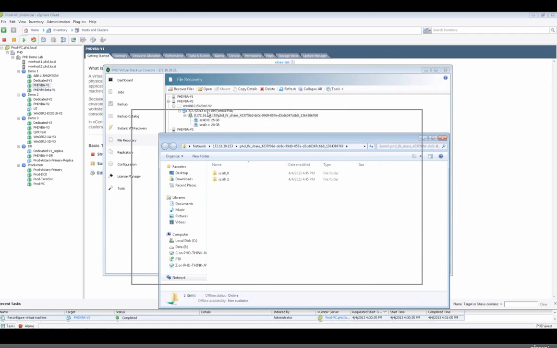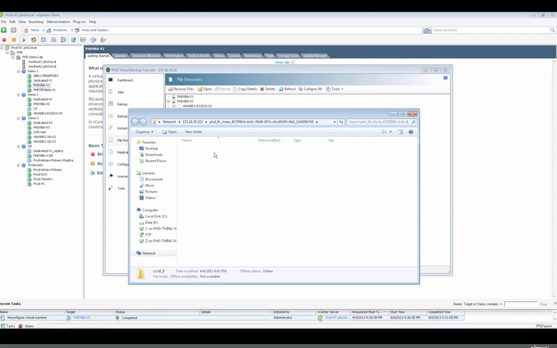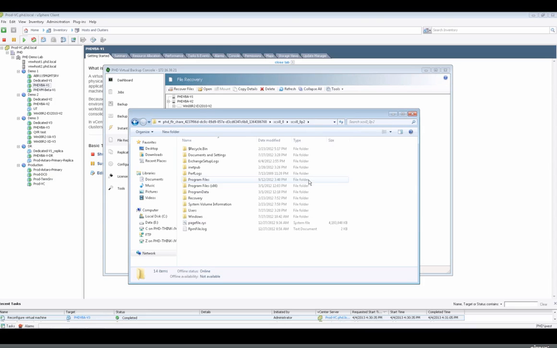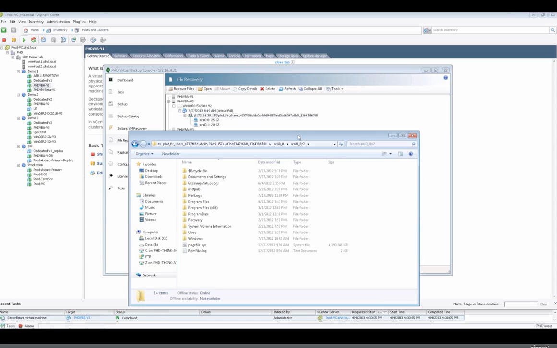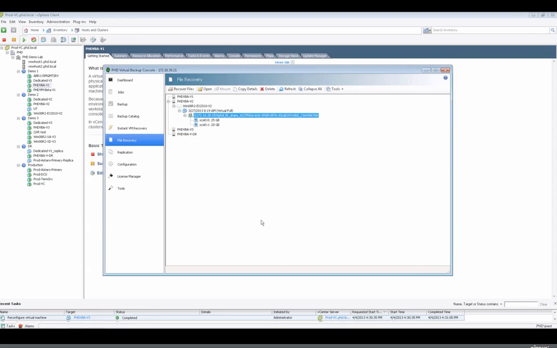And here's that UNC path we exposed. I simply highlight that, hit open, and that data is now accessible to me within Windows Explorer. Here's the two disks. Here's my partitions. And then there's the full directory structure. Like I said, most recoveries are done at the file level. We give you immediate access to the data to recover at the file level via this method. Again, it could be Windows, it could be Linux, it doesn't matter. We're able to present this information in this manner.